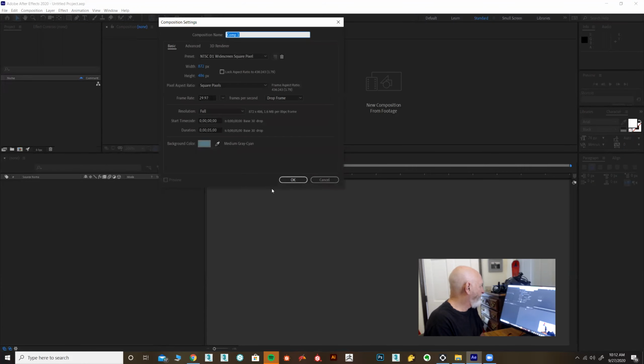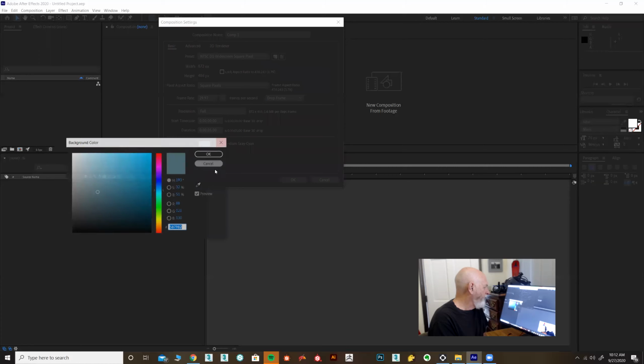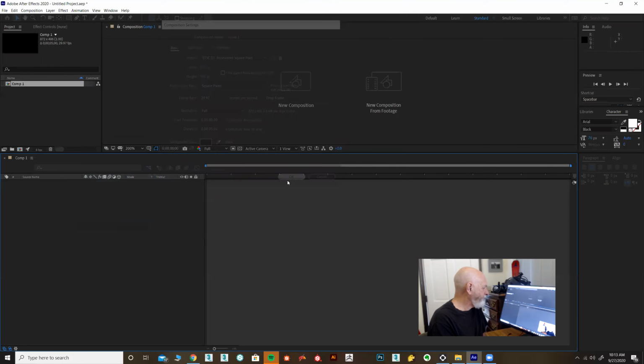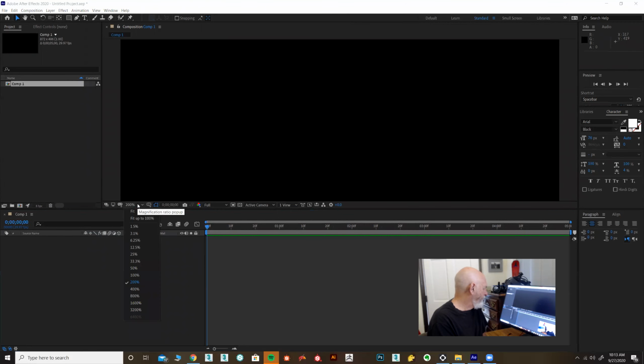Composition, new composition. And I know in the beginning I said, let's use NTSC D1 square pixel, but I'm kind of liking the aspect ratio of the widescreen a little bit better. So NTSC D1 widescreen square pixel, you can use whichever one of these you like. It's about the right resolution. And this is probably black for yours. And I'm going to make my duration 5 seconds. So remember, this is hours, minutes, seconds, frames. So 0500 there. And let's put this to fit.